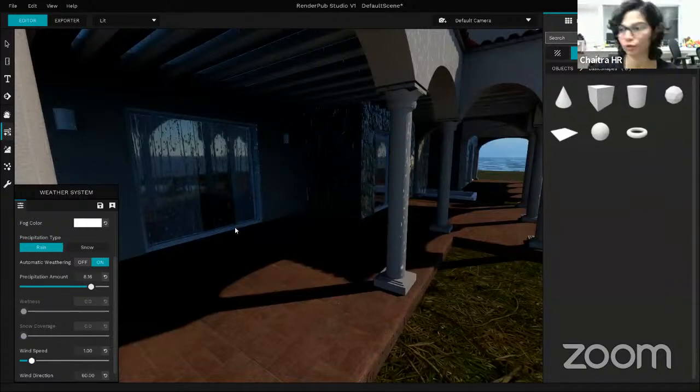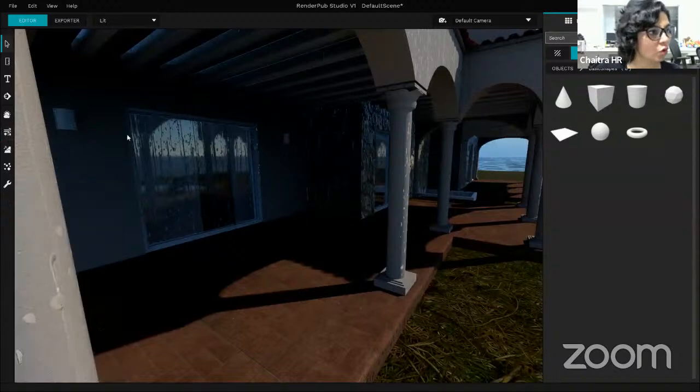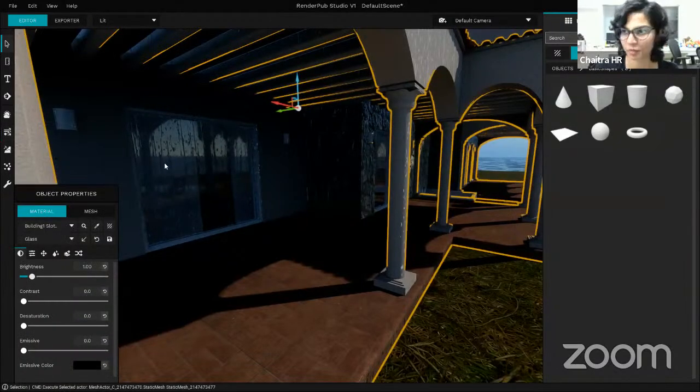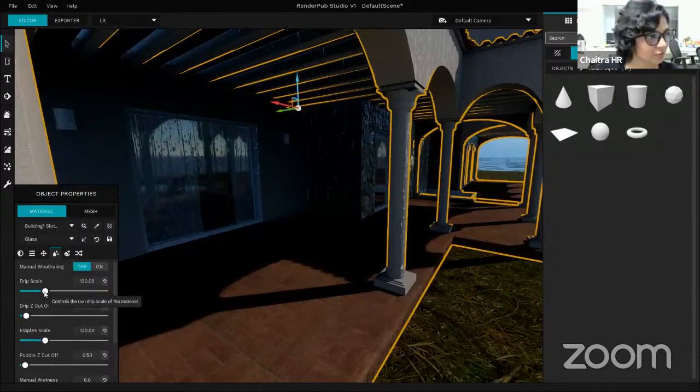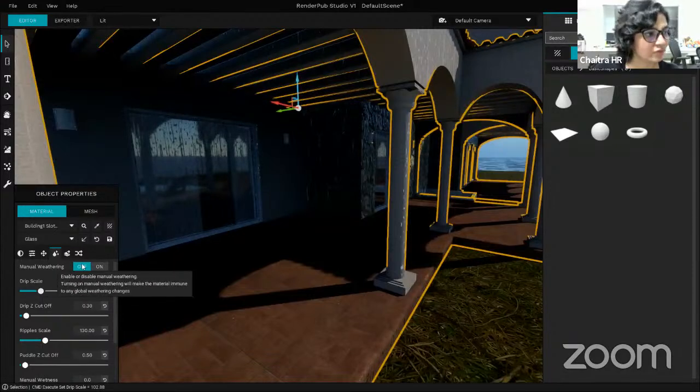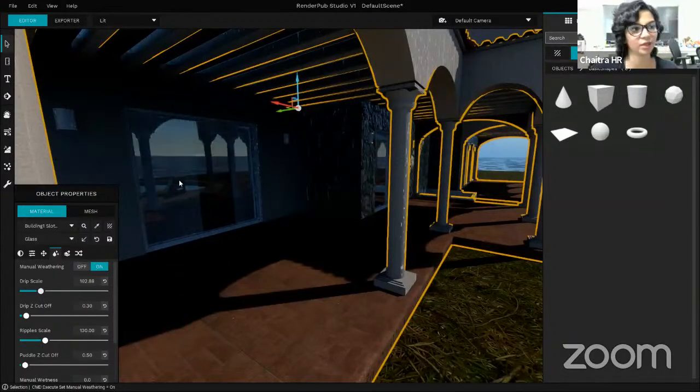But since this is under a roof, if we don't want the water streaks to stream down the window, you could always go and select that material. And you see here, weather properties, click on that and drip scale and manual weathering, turn it on. There you go. So it goes on, right? So you can choose, if your glass is on the outside and rain would actually fall on it, you could turn it off and then you'd have all the streams.